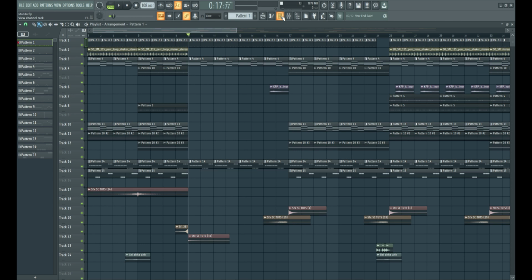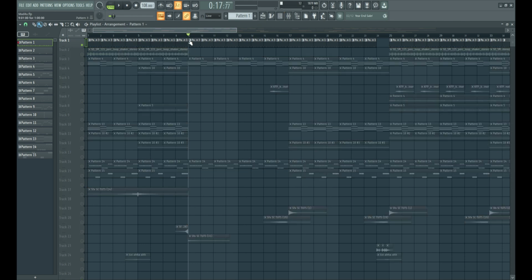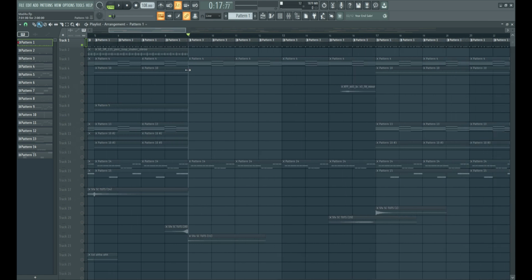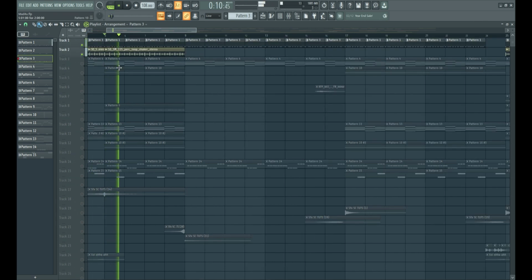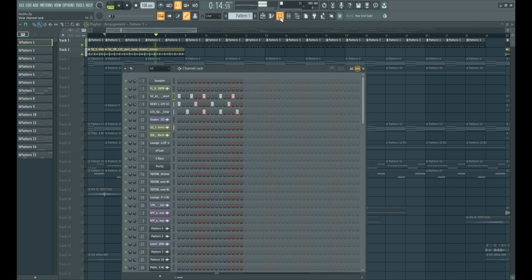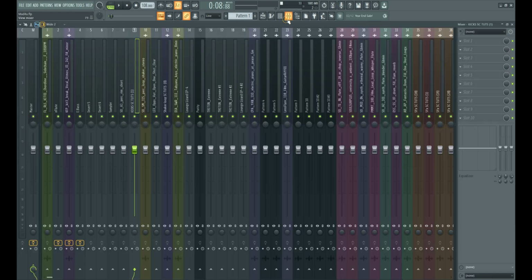For example, let me solo my drums. I recommend you start with your drums when you're mixing, because that's one of the easiest places to start, because your drums drive the groove of your production. So when I play this, let me turn on my shaker loop. From what I can hear, the rim shots sound a bit too loud. Let me turn it off.